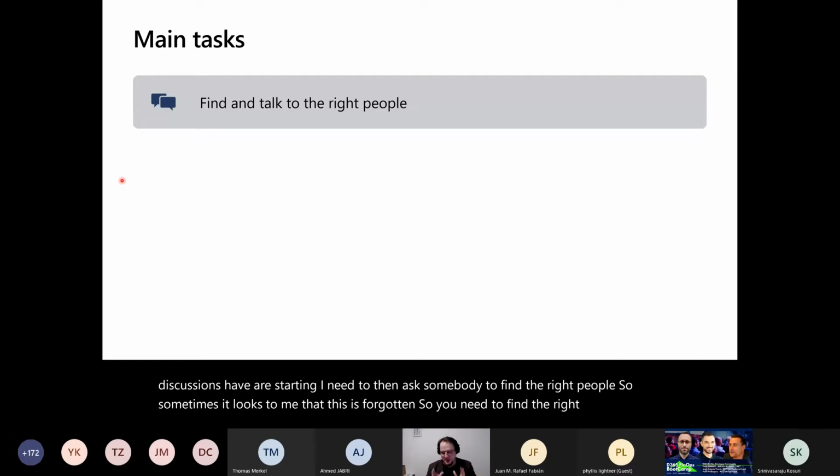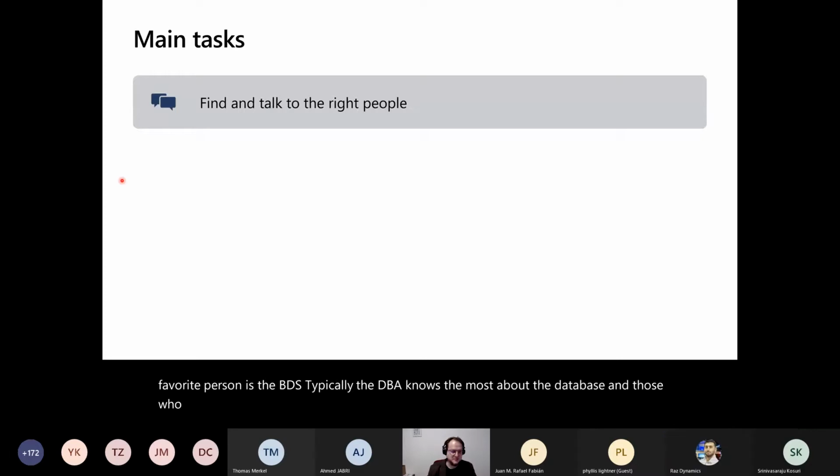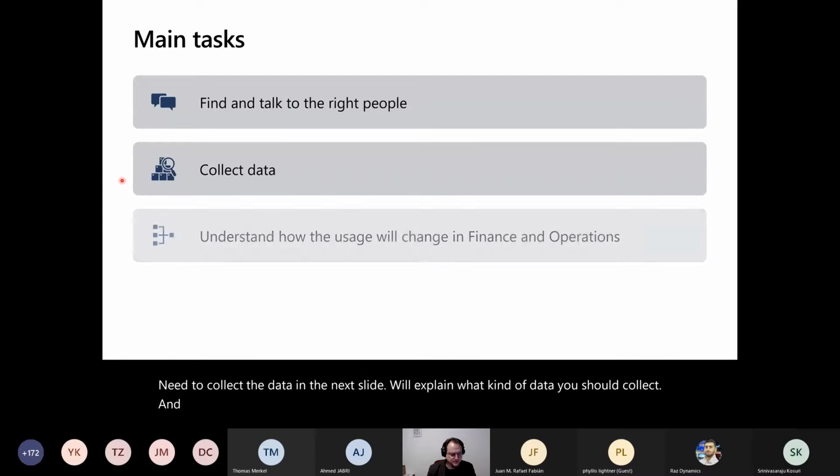My favorite person is the DBA. Typically, the DBA knows the most about the database. And for those who don't know, DBA is database administrator. Then you need to collect the data. The next slide will explain what kind of data you should collect in order to understand the database better.